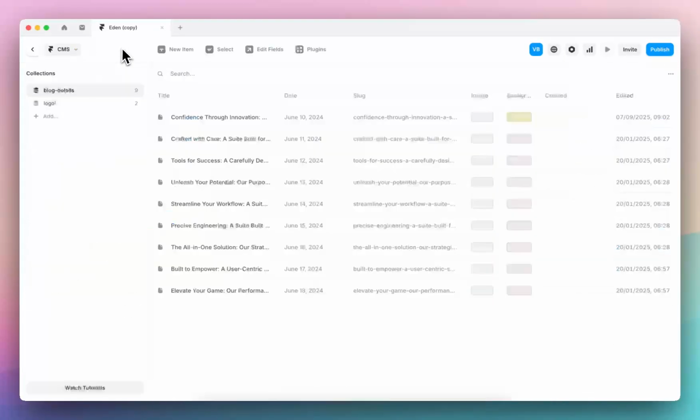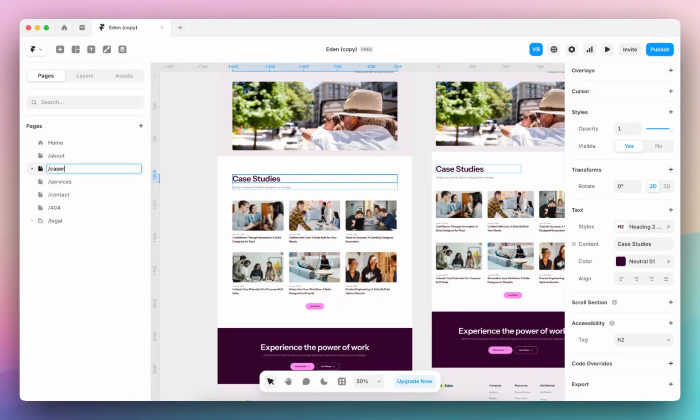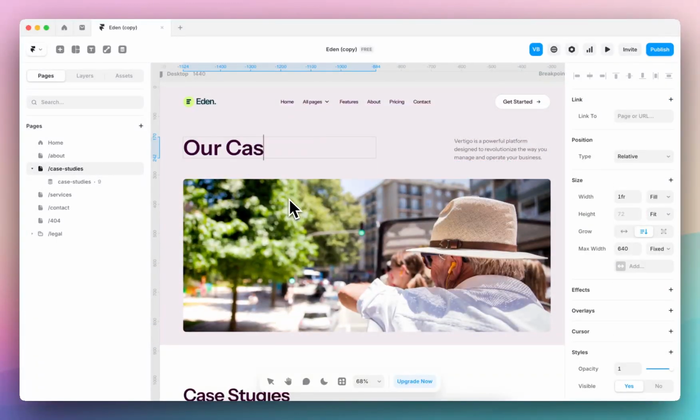I'm probably going to rename the whole thing to case studies, and then rename this page to case studies, just to make sure that all the messaging is in line. I'm actually going to say our case studies.